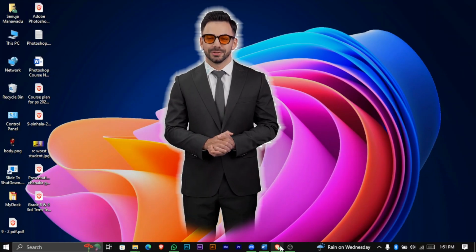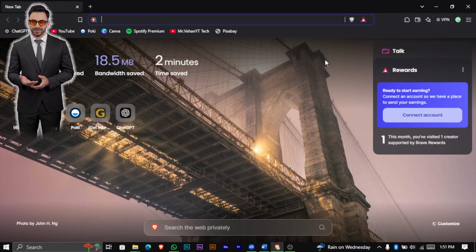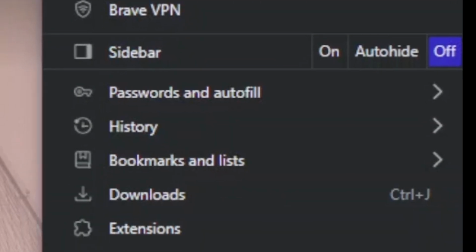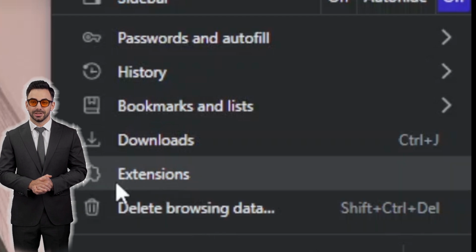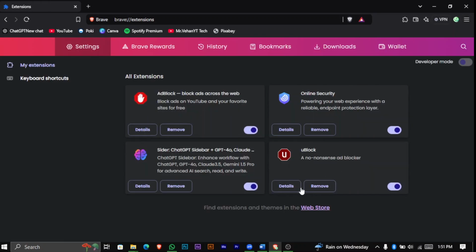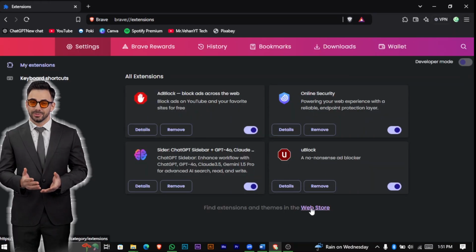First, open your web browser and click on the three lines in the top right corner of the screen. Next, click on Extensions and then select Web Store.